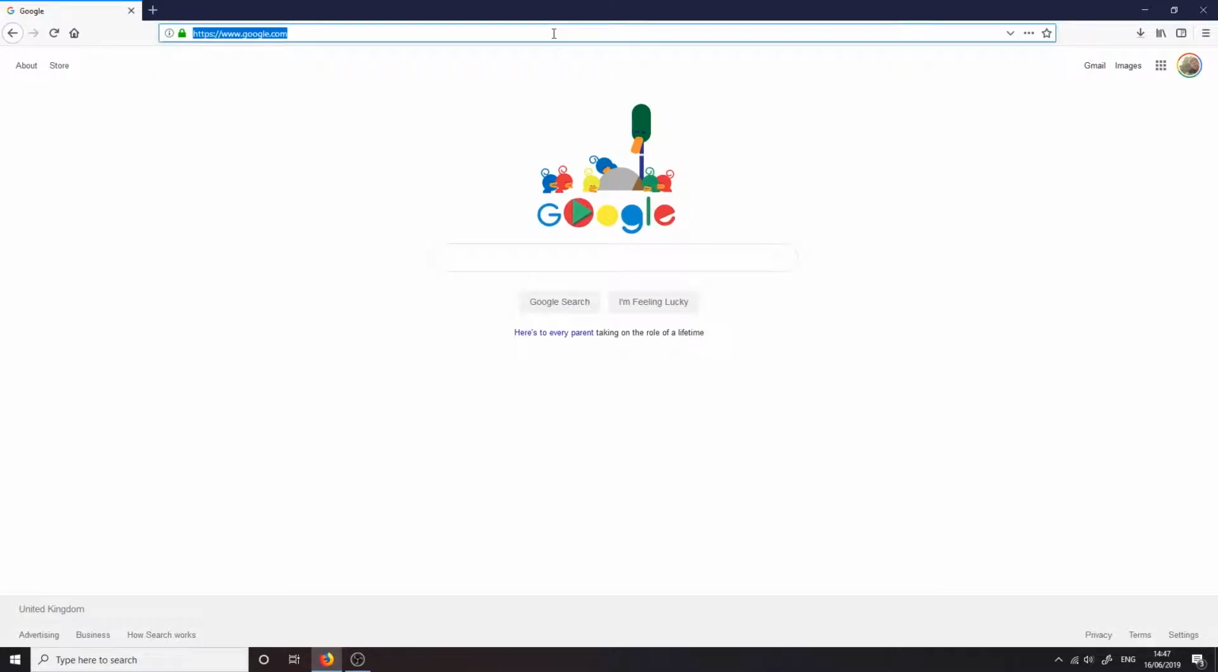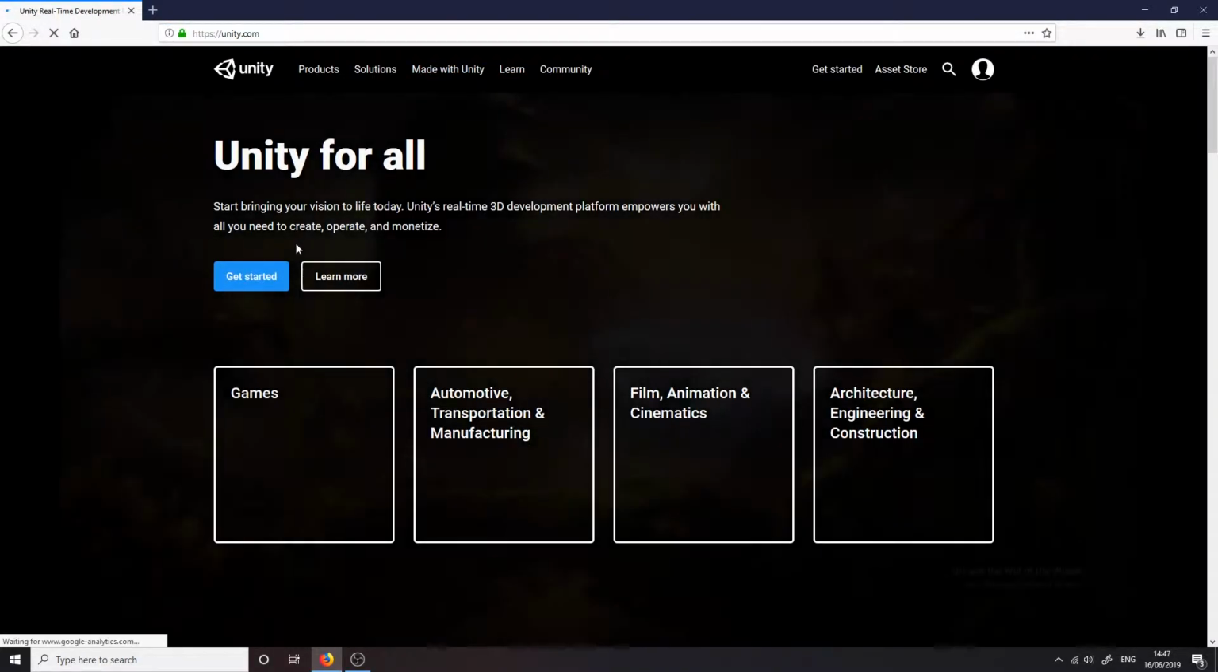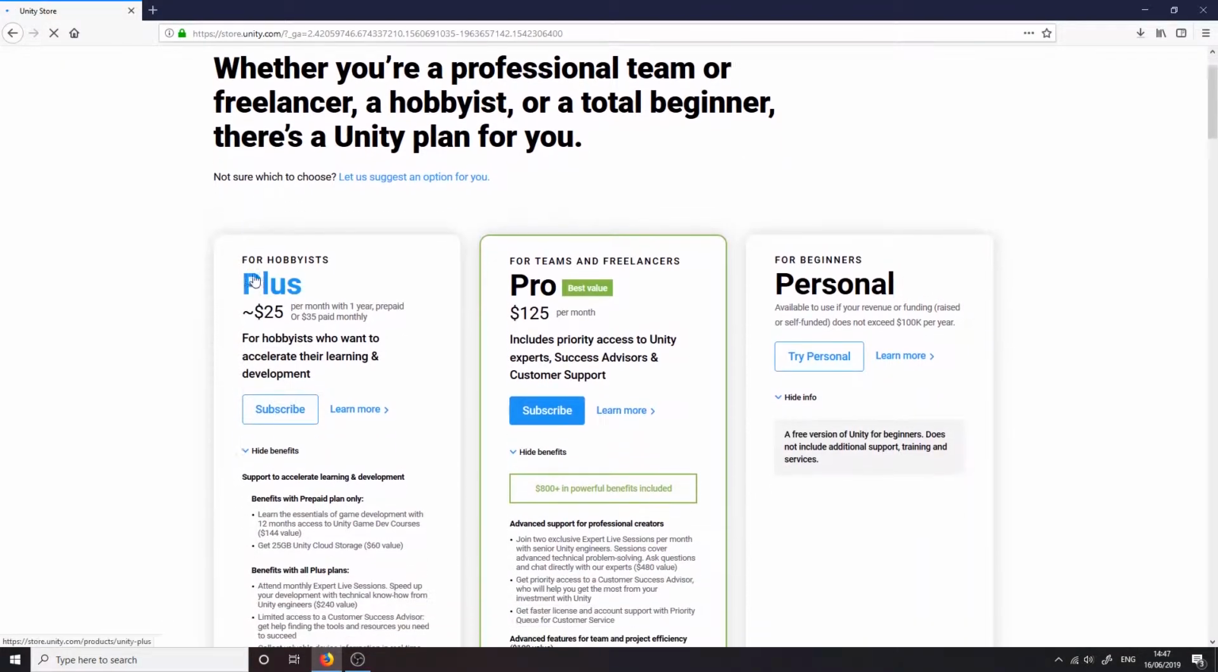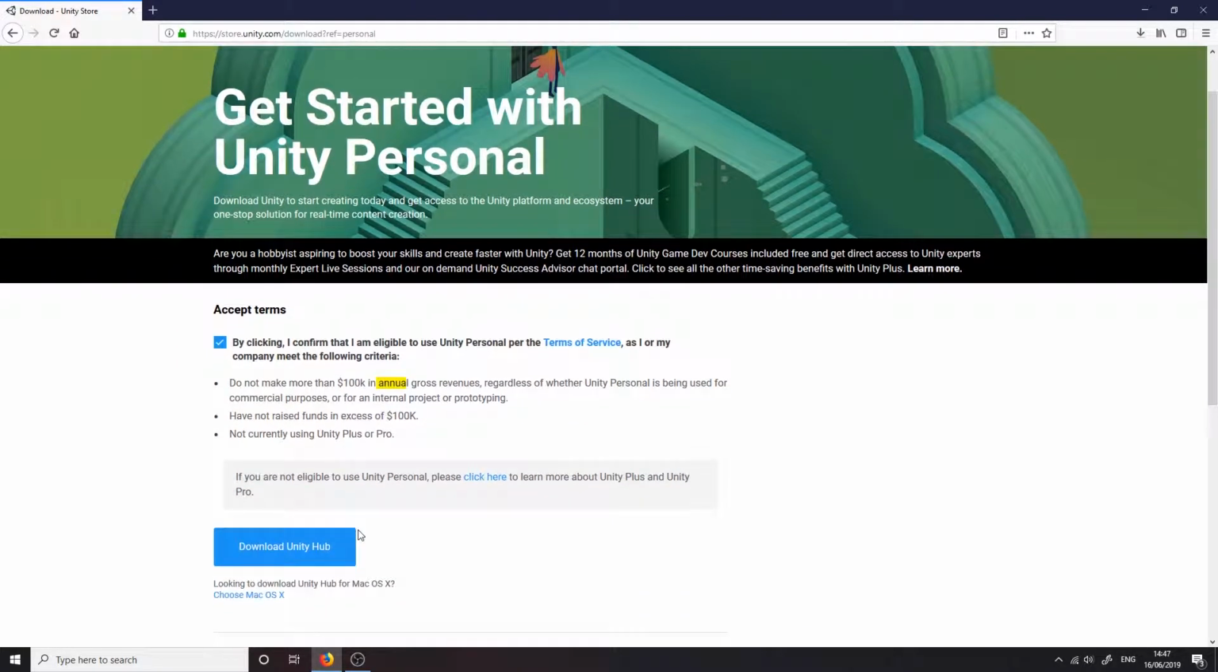Let's go to unity.com so that we can download the Unity Hub. So once you reach the website, you'll want to go to the Get Started link, and then you'll want to click on Try Personal. All of the videos on this channel will be made with Unity Personal, and you only have to pay for Unity if you're earning more than $100,000 annually. So don't worry about ever having to pay for Unity for quite a while.